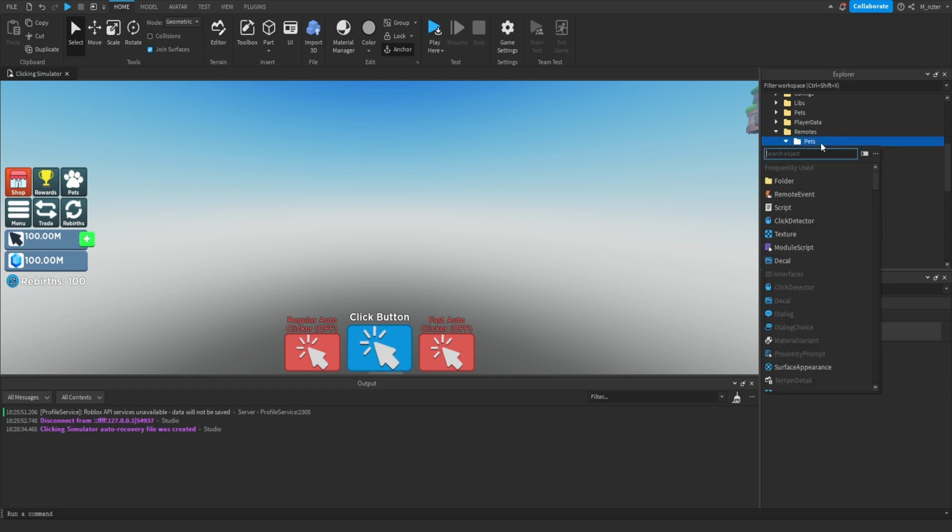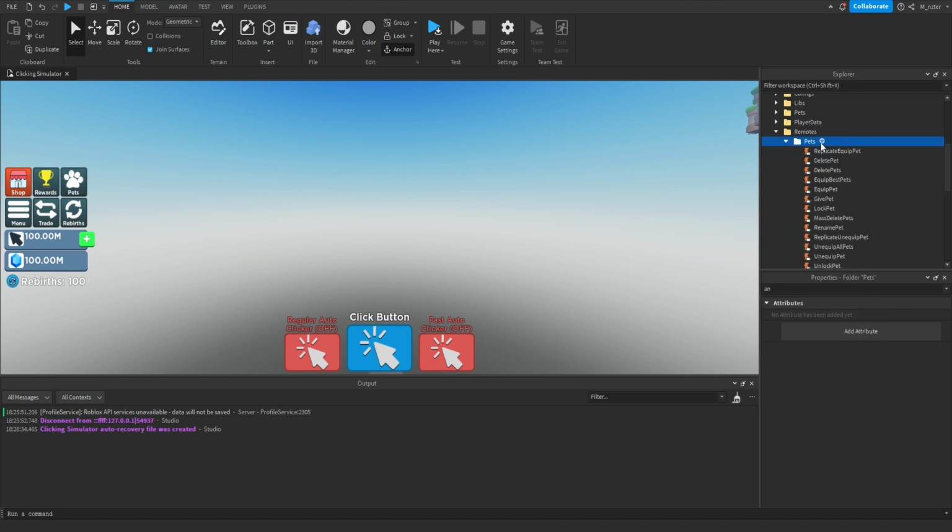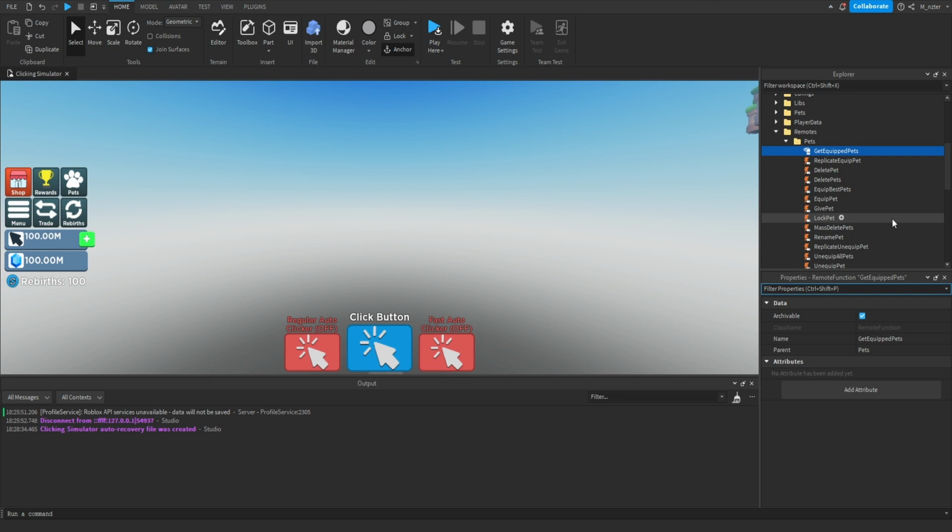Now, additionally, inside of this folder, we want to add a remote function to this. This is going to be called GetEquippedPets. Now, what are we going to be using these remotes for? The GetEquippedPets remote function is actually going to be used for whenever the player joins a game. They're going to request from the server all of the equipped pets that every single player currently has in the server, and then the server is going to return all those pets back to the client.